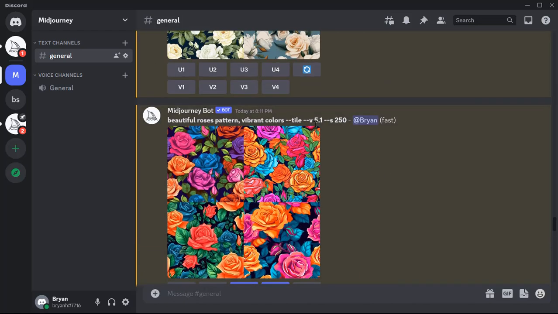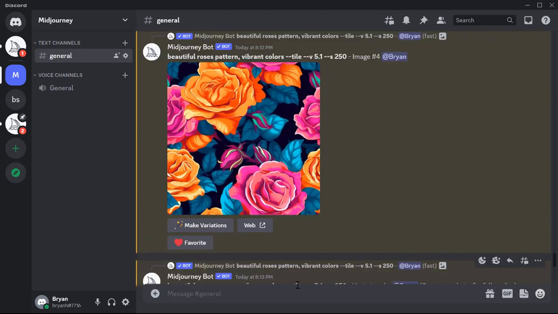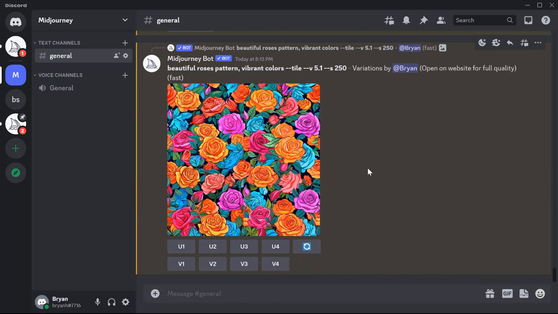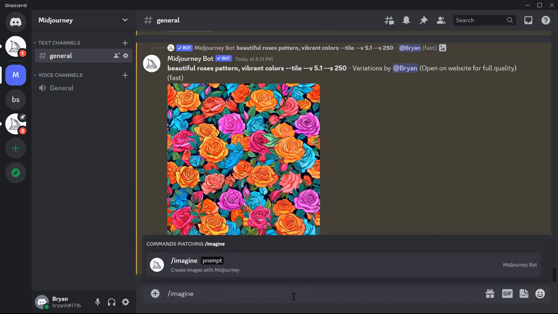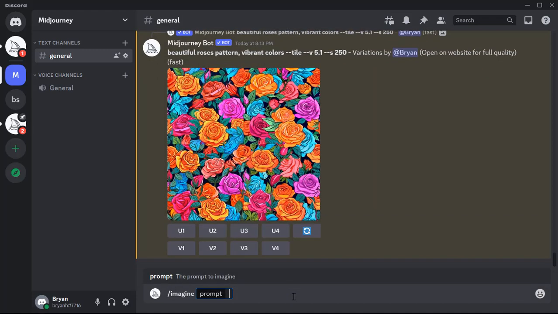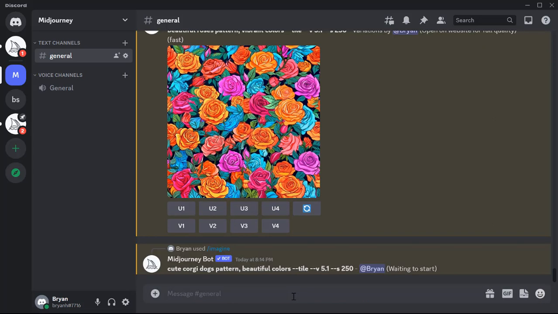So if you click on it, it will generate 4 more versions based on the original prompt that you have given Midjourney. So the really cool thing with this one is pretty much any topic under the sun that you could think of for patterns, you can ask Midjourney to create for you. So for example, let's say I'm a big fan of corgis, and let's just go for cute corgi dogs. Okay, so just type in over here, cute corgi dogs pattern. Okay, and then let's say go for beautiful colors, right? And then don't forget the tile, because that's very important to start creating the pattern.